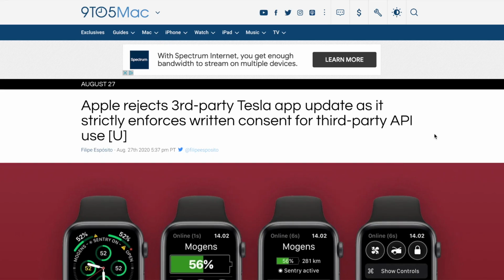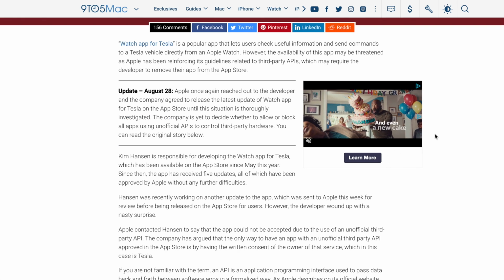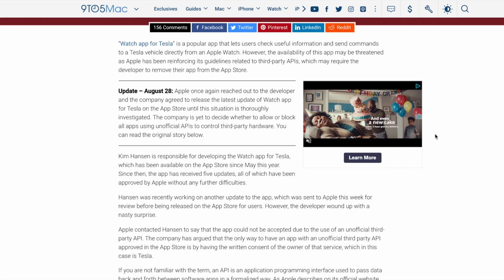Before I show you a quick demo of the app, there is actually a disclaimer. Last week, news came out that for whatever reason, Apple went after this particular developer. His name is Hansen. He's based out of Denmark. Apple is claiming that he did not obtain consent from Tesla to use Tesla's API to develop his app. And so Apple was blocking his latest update from being put out on the store and be propagated to its users.